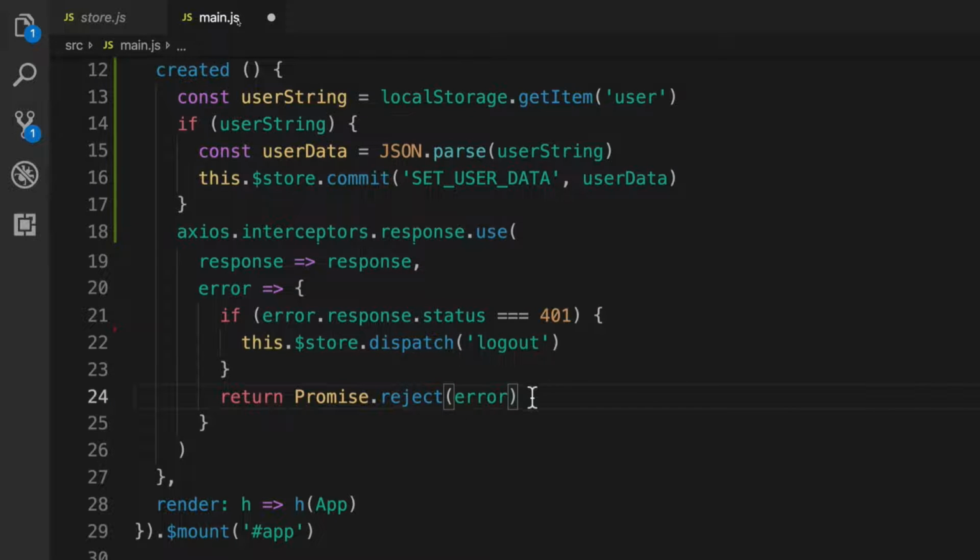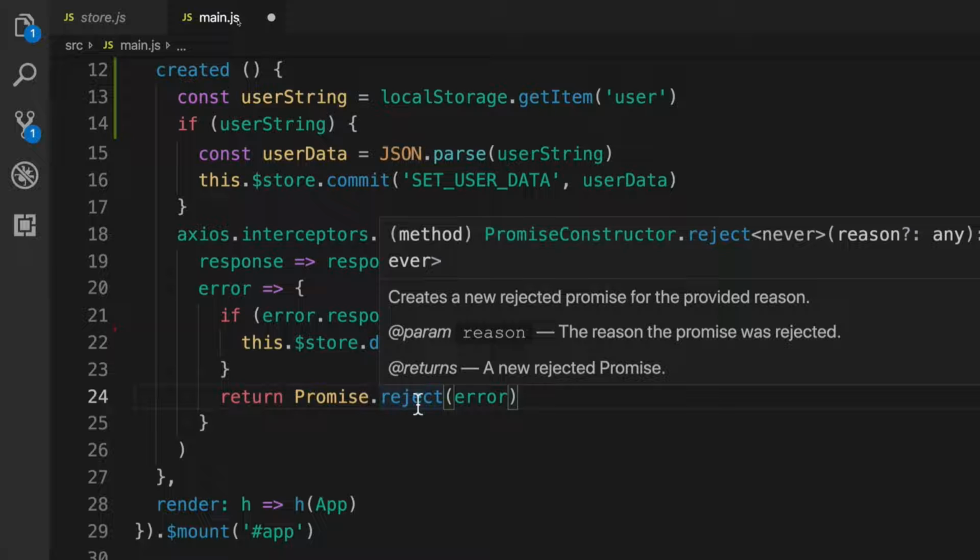So why are we doing this? Well, as you can see in the tip, this creates a new rejected promise for the provided reason, that reason being the parameter that we pass into it, or the error. So we are returning a new rejected promise with the error as the reason for that rejection. Now let's test this out in the browser.